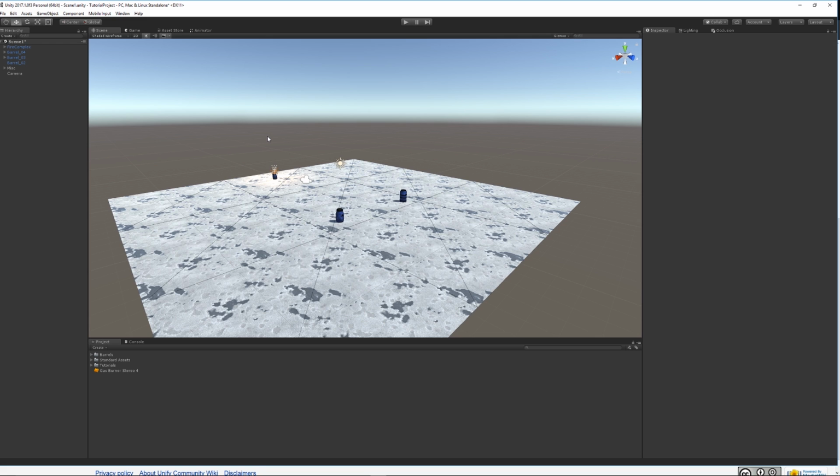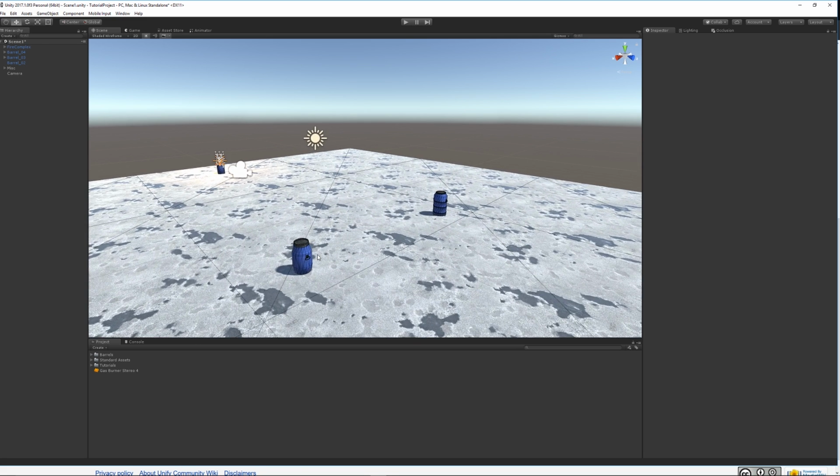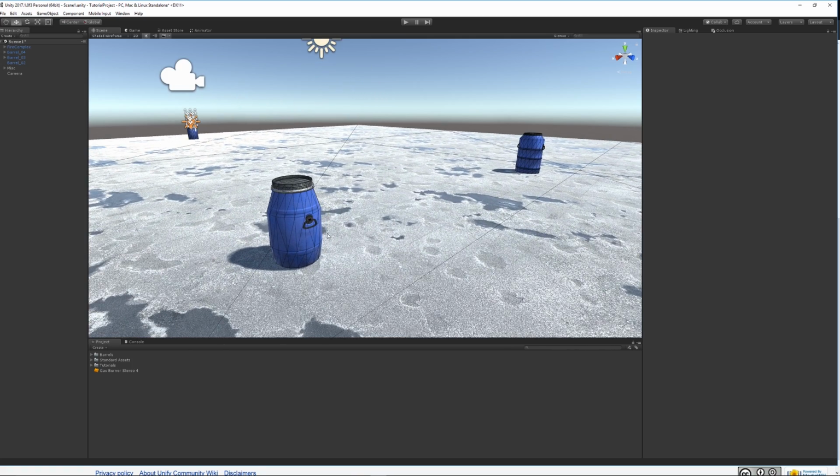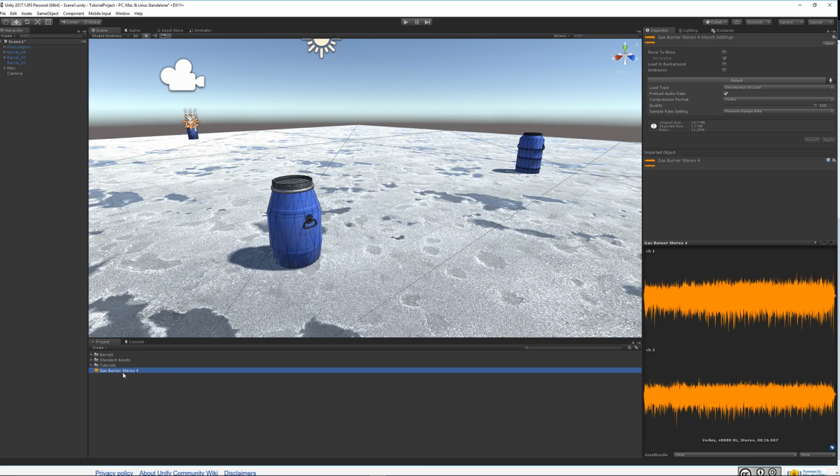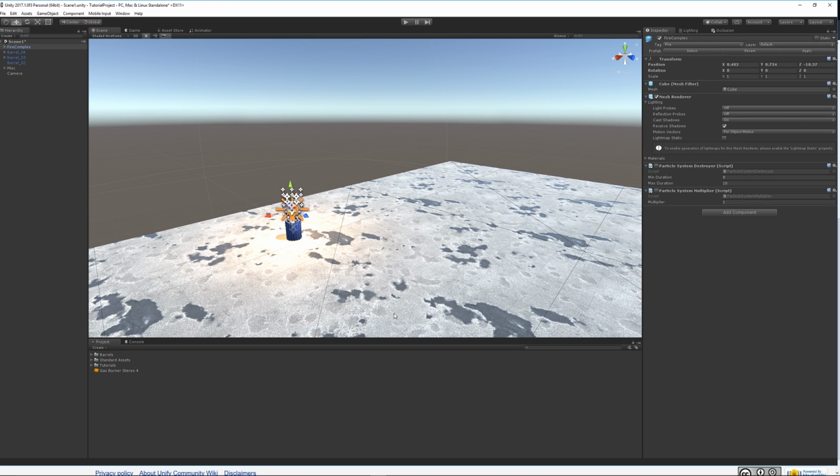Now there's a few different examples of the types you can use. All I've got here in my scene is some barrels from the free PBR barrel pack, which you can find on the asset store, and I've got a gas burner audio effect so you could hear that. I will show this again on my fire complex particle effect.